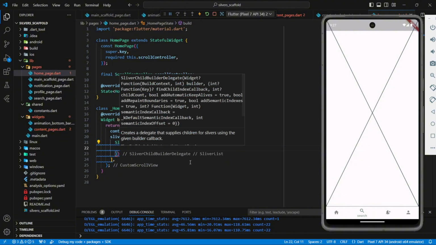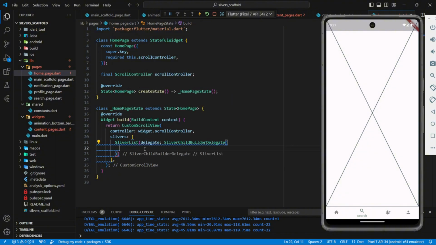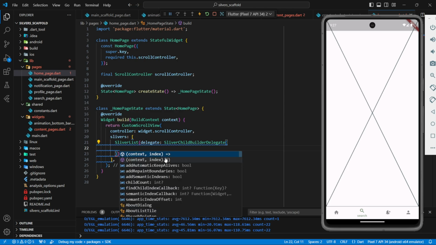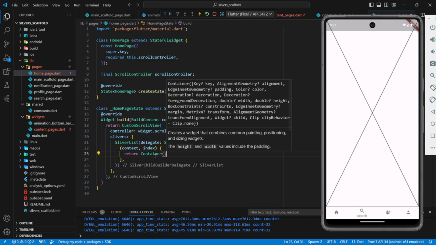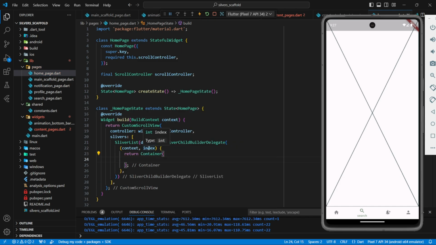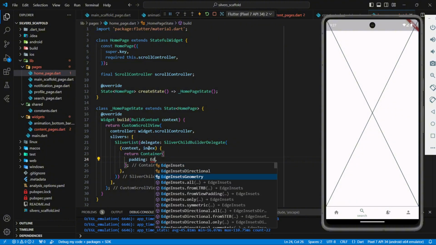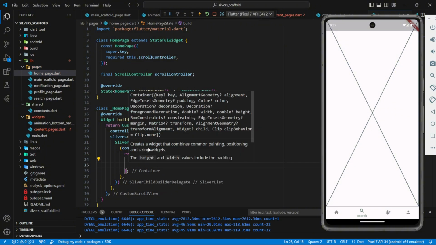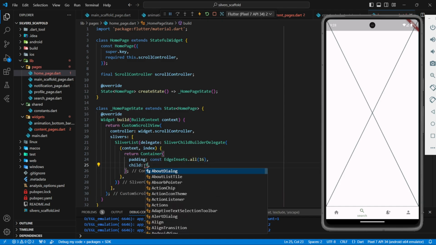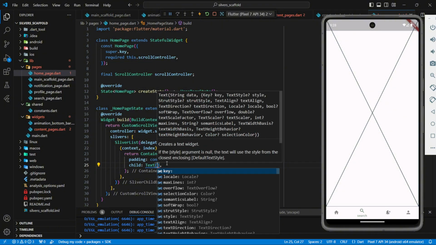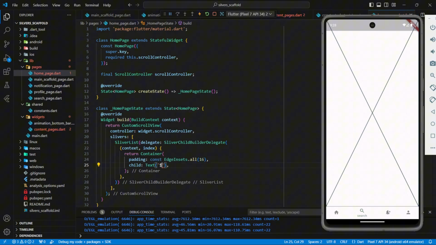And if you use Windows, you use Windows plus space, and then it will suggest that we have the context and the index function. And we're going to return our widget, and our widget is, let's just say, a simple container with padding, and we're going to provide padding 16. And then we're going to return the child.